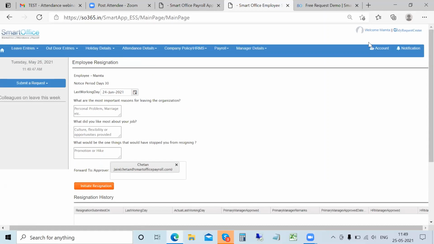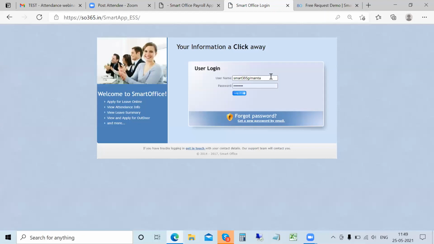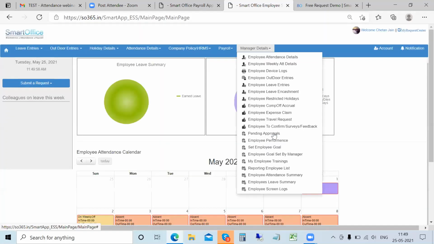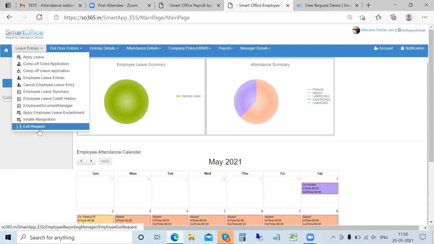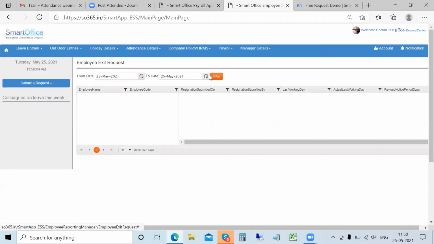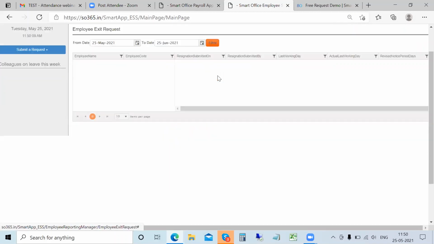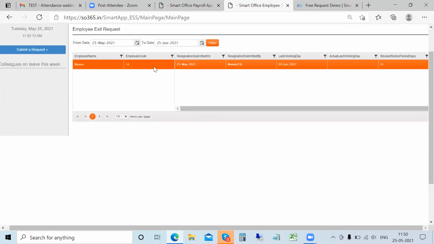So now this particular submission will go to the manager login. We'll go to the manager's login now. When you go to the manager's login, this is where he would see the exit requests of all his employees. Normally, it should display on the same day. We would look at that, but currently you can see that Mamta has submitted the resignation, and it shows the details that Mamta submitted the resignation on 25th May, and the last working day would be 24th June.